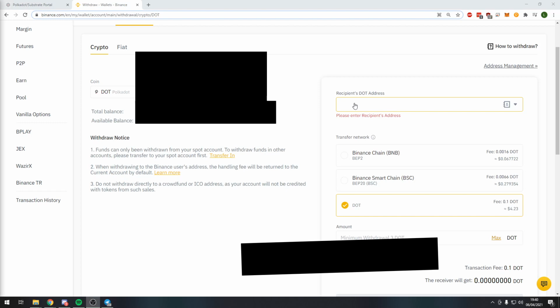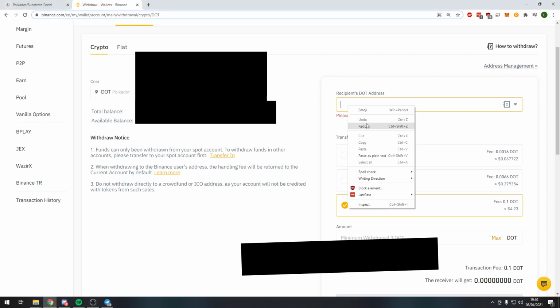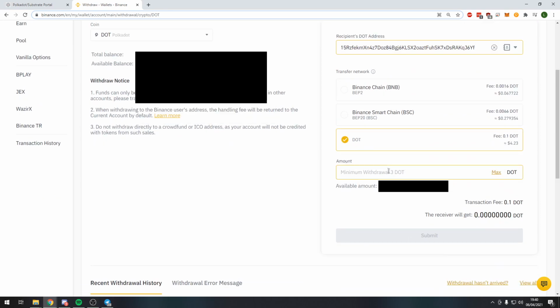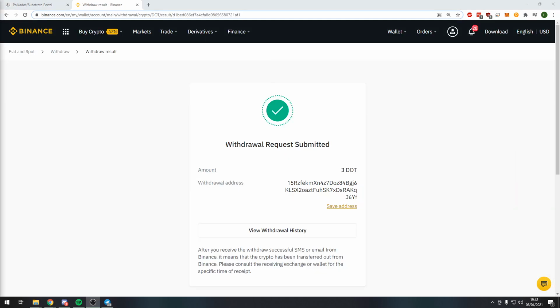So let's go ahead and paste in our address that we copied previously. Now we need to enter the amount of DOT we would like to withdraw. In this case for Binance, it says that the minimum withdrawal is 3 DOT. So let's do that. Let's withdraw 3 DOT. Press submit. So with that out of the way, now we can see that the withdrawal request has been submitted.